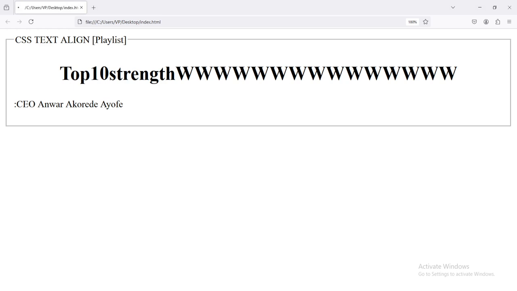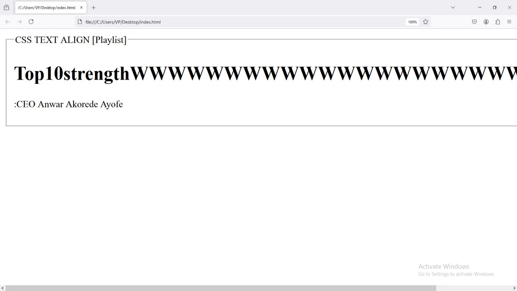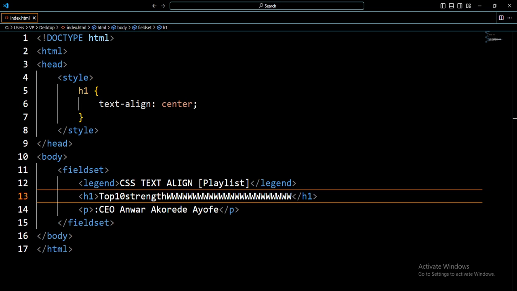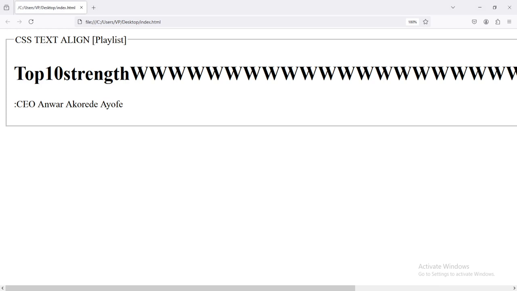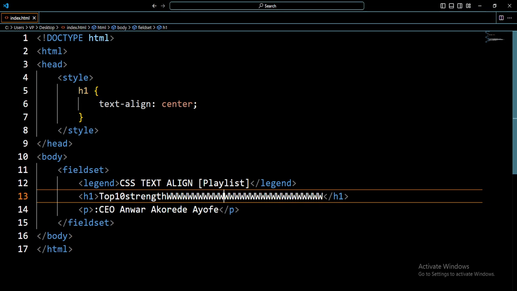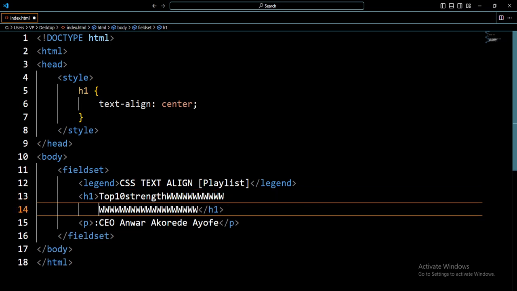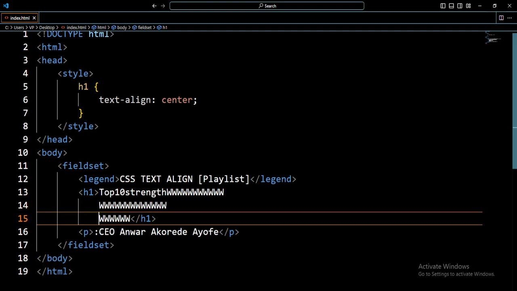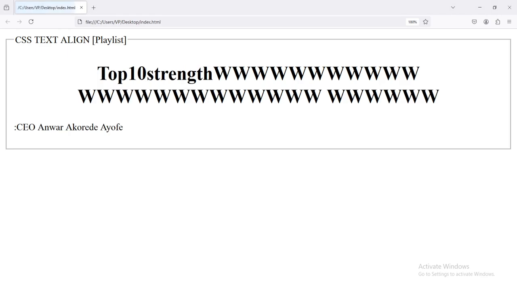Let's reload. Can you see now? So when it reached this place, it still continues. Let me add more. When I reload again, can you see? It still continues until you reach this place. So it's extending to the left and it's extending to the right. You understand? So when you control it with your tab, with your space, with your margin, and with your padding, then you can see everything completely. Understand? So that's what I want you guys to know.